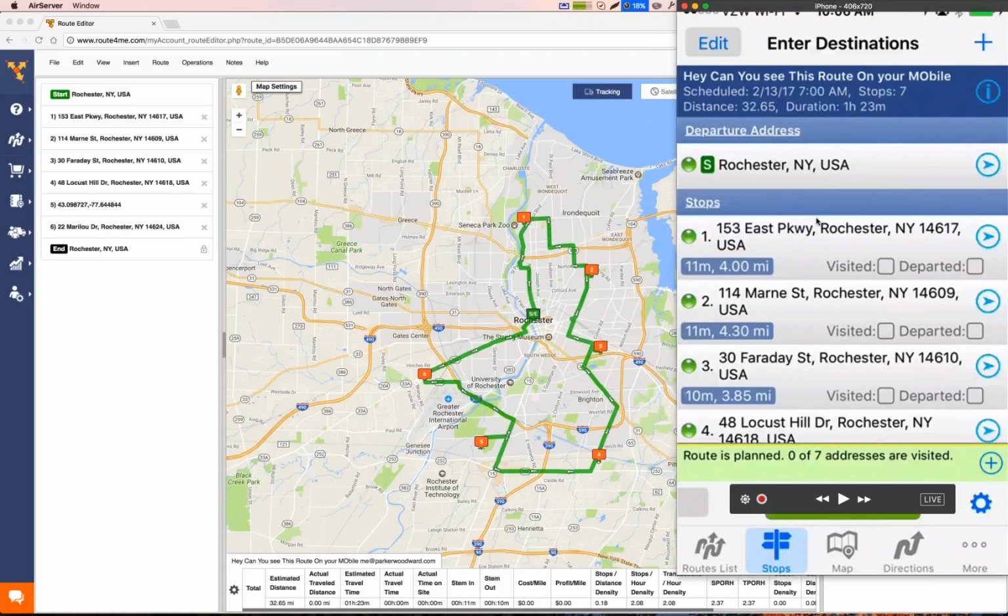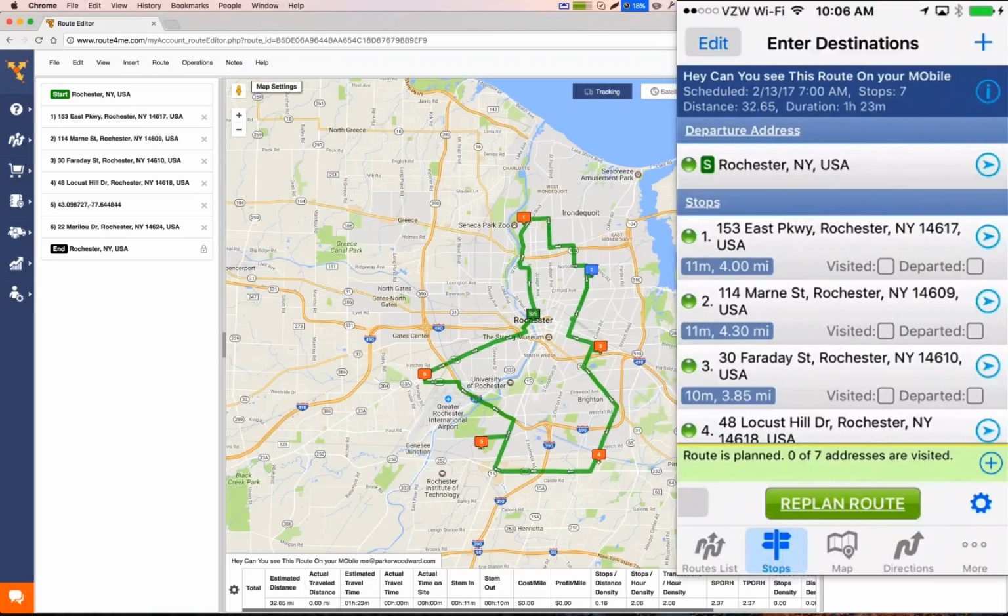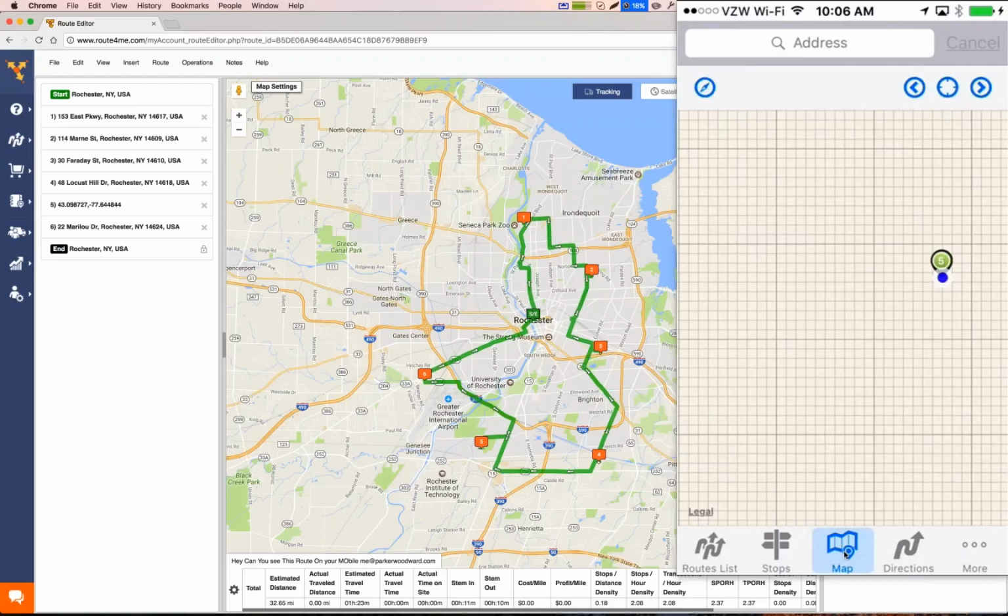So that's it. You can see that they've got a routes list here that's very similar to the list over here on the left. And now the driver can actually do quite a few things. So everything's synchronized. So for example, let's go ahead and add something in. Let's add an address in. So let's go over to the map. We can see on the map view on the mobile, looks very, very similar as well.